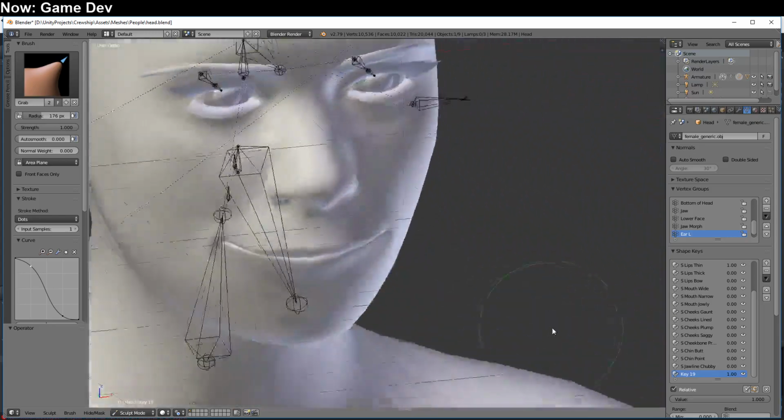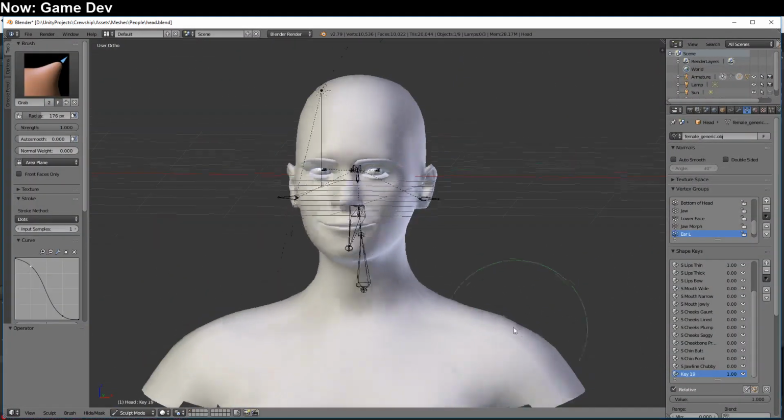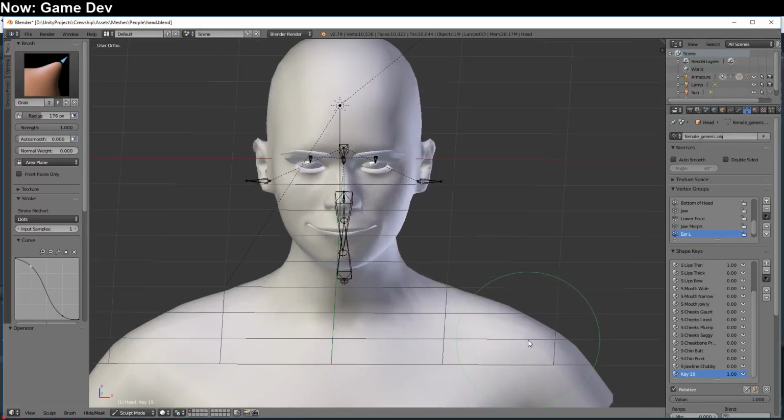That looks like Spider-Man from Spider-Man 3. Now he's going to dance down the street.